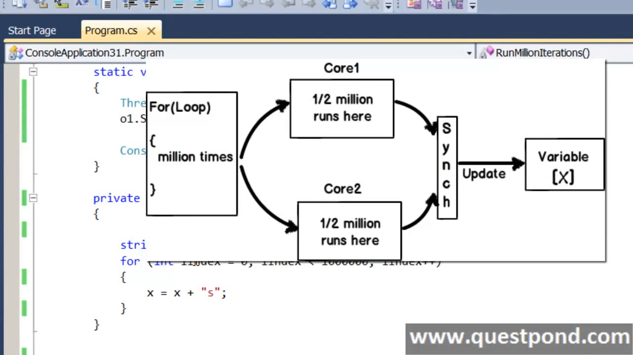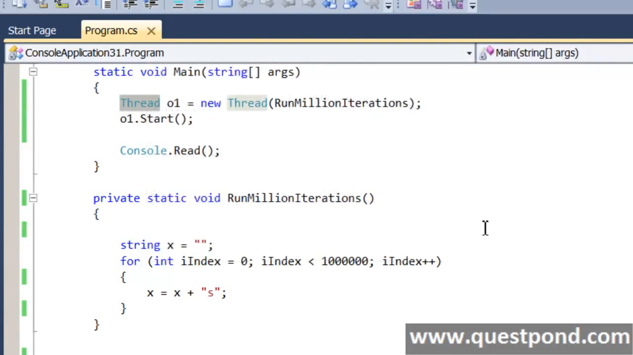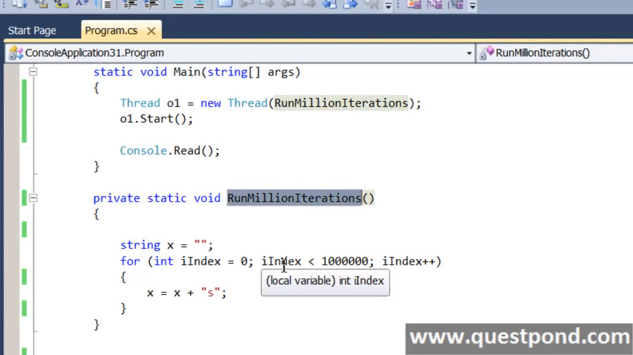So my expectation is that when this RunMillionIterations method runs, it should utilize the complete hardware power of my computer. But in reality, this does not happen. Even though I have invoked RunMillionIterations inside this thread, the complete for loop actually runs on only one processor.